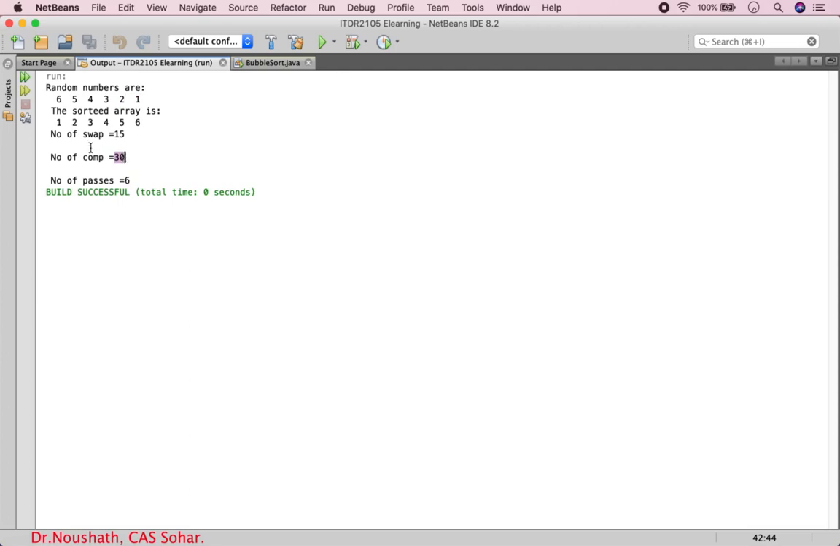And the number of swap operations is 15. I leave it to you to check why the number of swap operations is 15. You can easily check by doing a hand simulation of bubble sort on this input array.